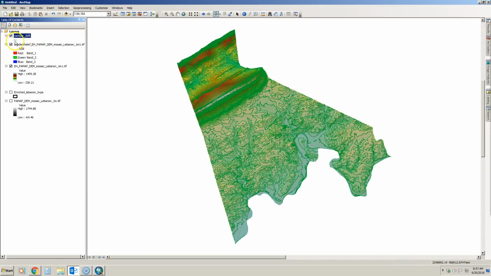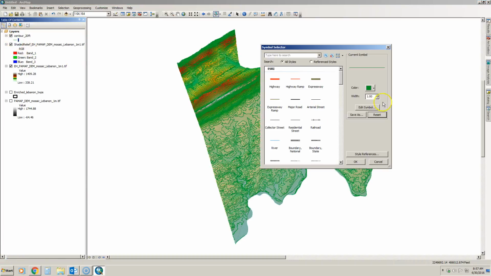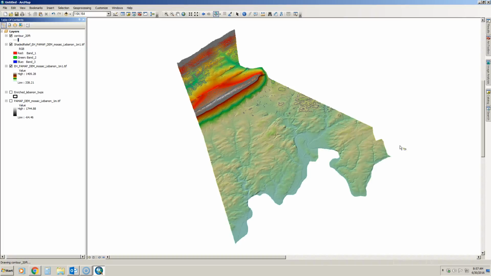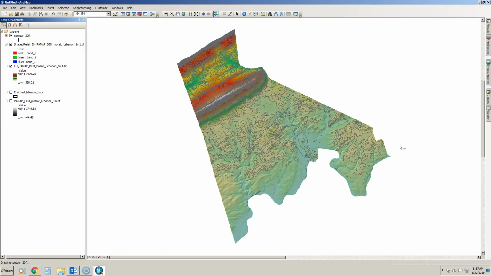So the contours are now added to the map, so we can symbolize them in a better color than green. Or you might even decide, hey, I don't really want them to be a 20-foot interval because they might be a little bit too tight. You might go for something a little larger, or even a little smaller, depending on what your application is. But that's how you create the contours.